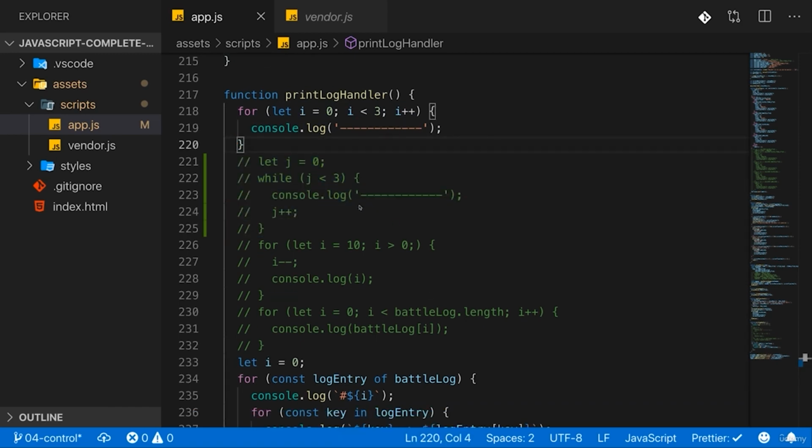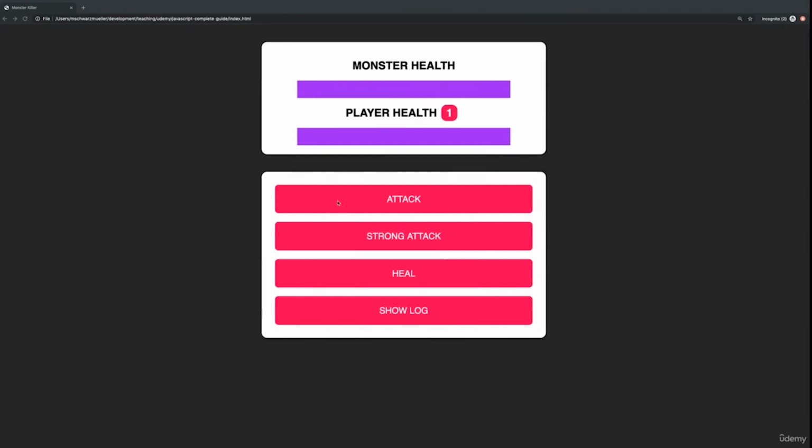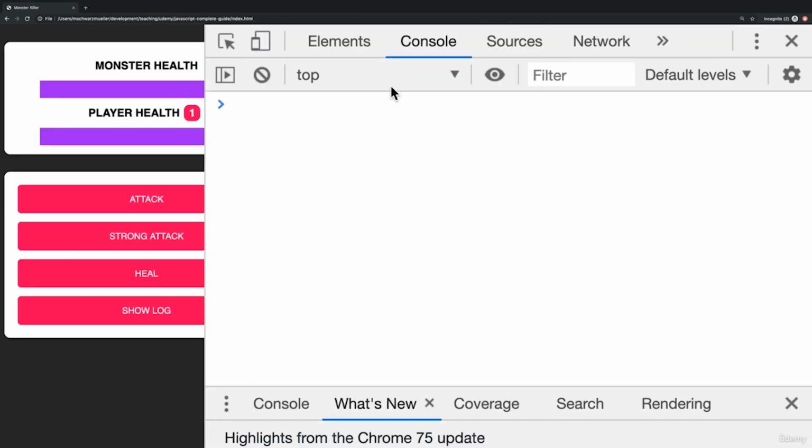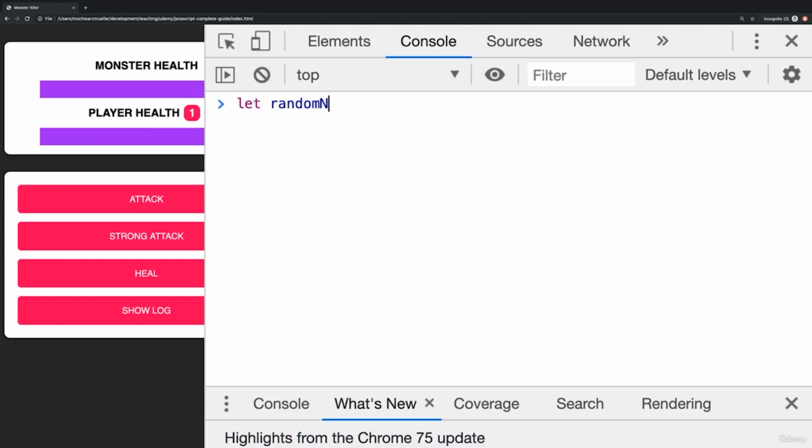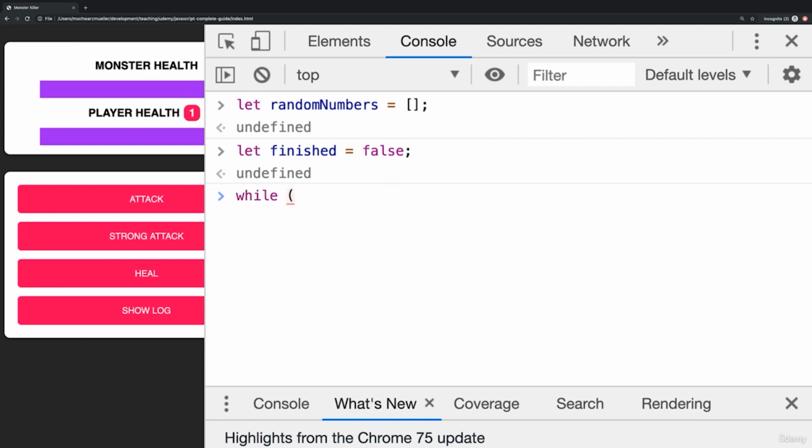Now, a more realistic use case of such a while loop might be that you create some dynamic value in there, and at some point of time you want to stop. Let's say you're generating random numbers, and I'm doing this here in the browser console, so I create my randomNumbers variable, and you have another variable finished, which initially is false. And then you write your while loop where you check for it not being finished, so with the exclamation mark, because this has to return true to make it into the body.